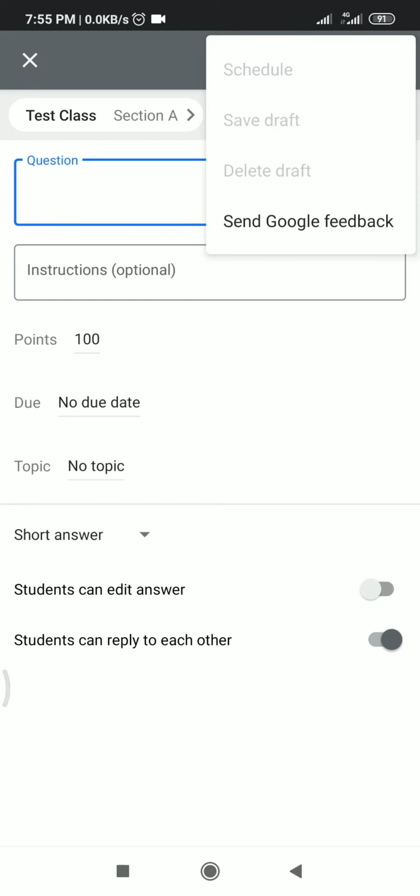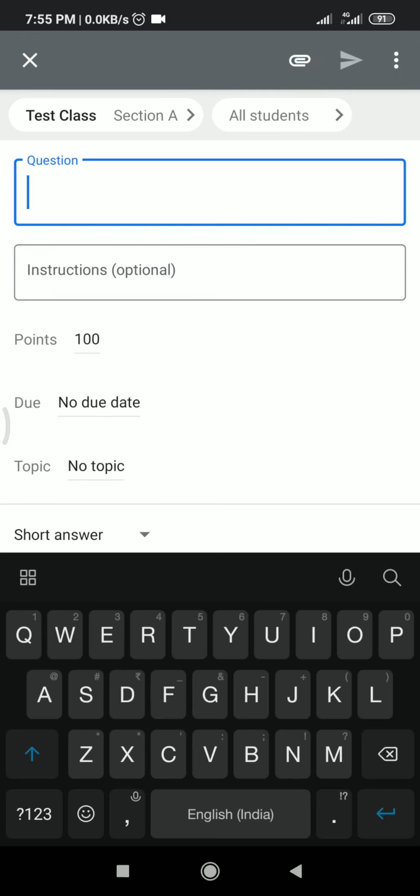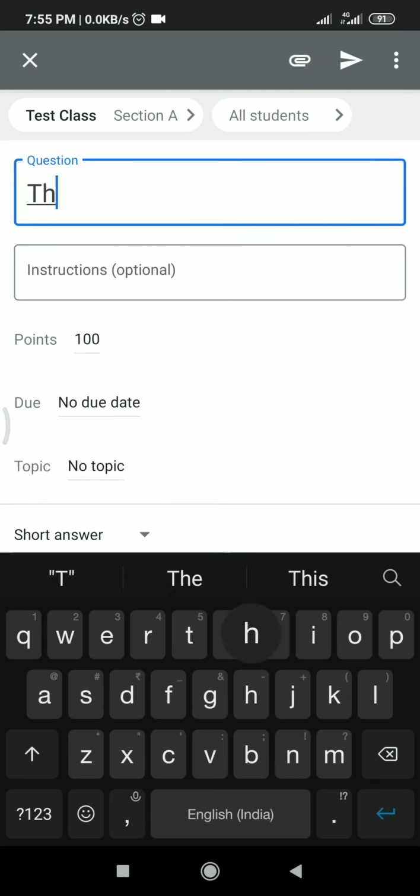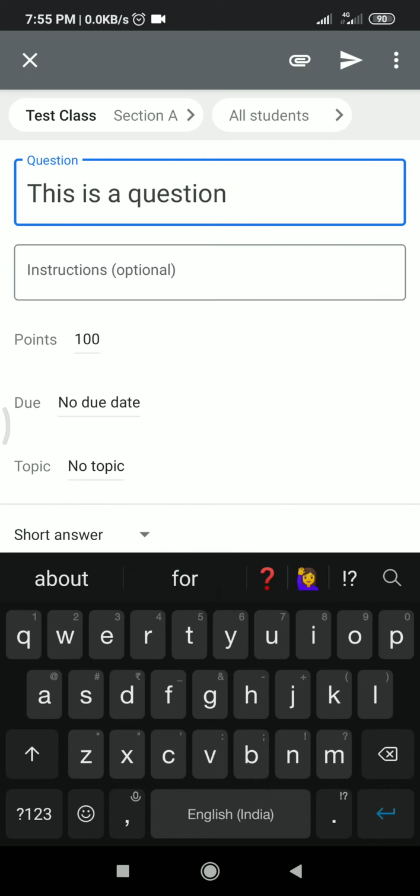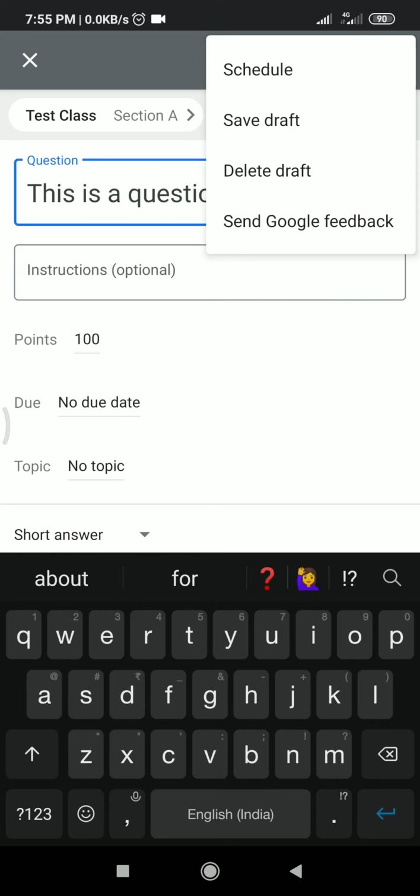Right now it's not highlighted because I haven't put any question. You must put one question. Let's say this is a question. I'm just typing a question, right? And then I click on this one, and then what you do is again the same thing, schedule. Now here is something that is called save as a draft.